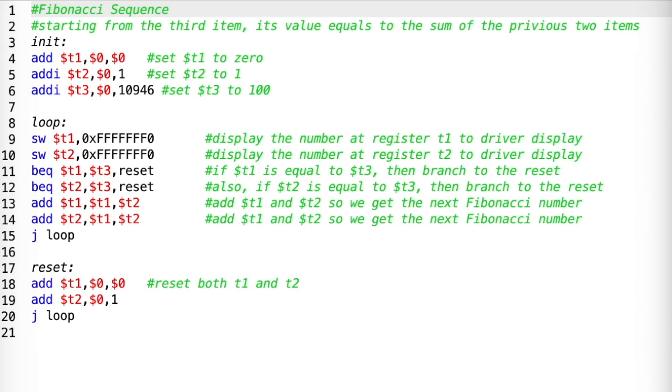We add the number stored in register T1 and the number stored in register T2, and the result is stored in register T1. We add the new number stored in register T1 and the number stored in register T2, and we store the second result in the register T2. Here we got two more Fibonacci numbers. As we're going back to the start of the loop, the two new register numbers get displayed, and we are producing new Fibonacci numbers.